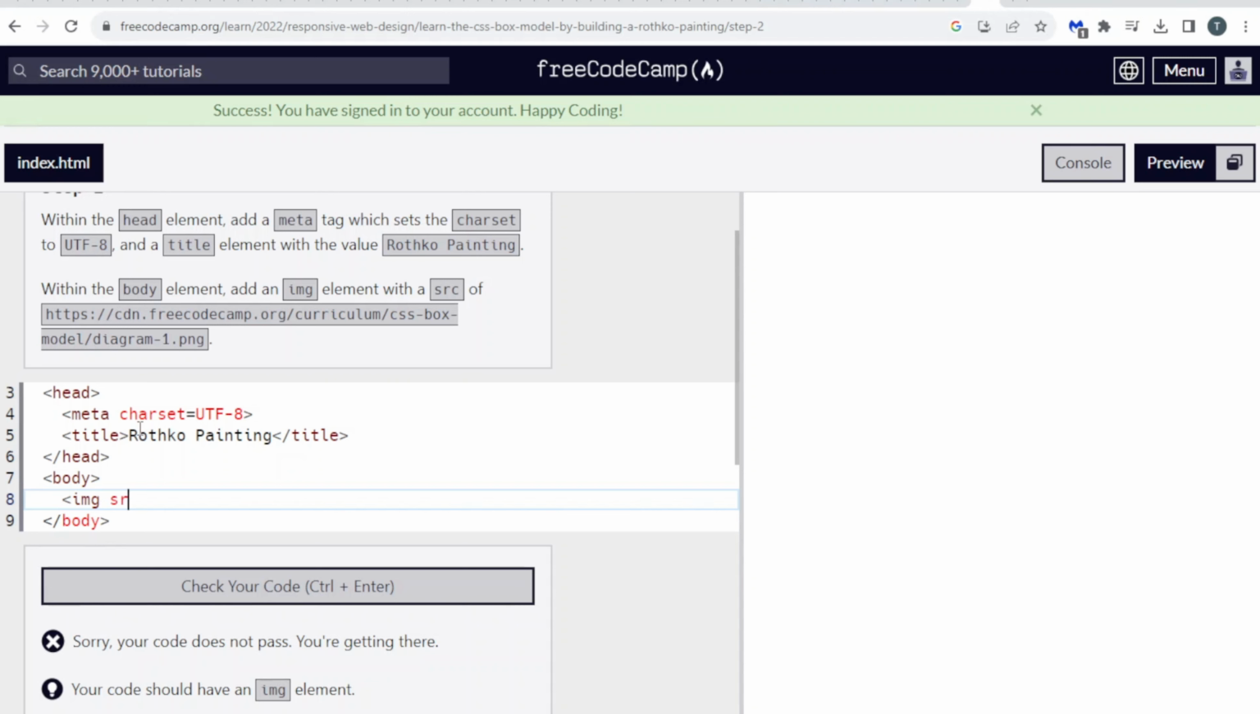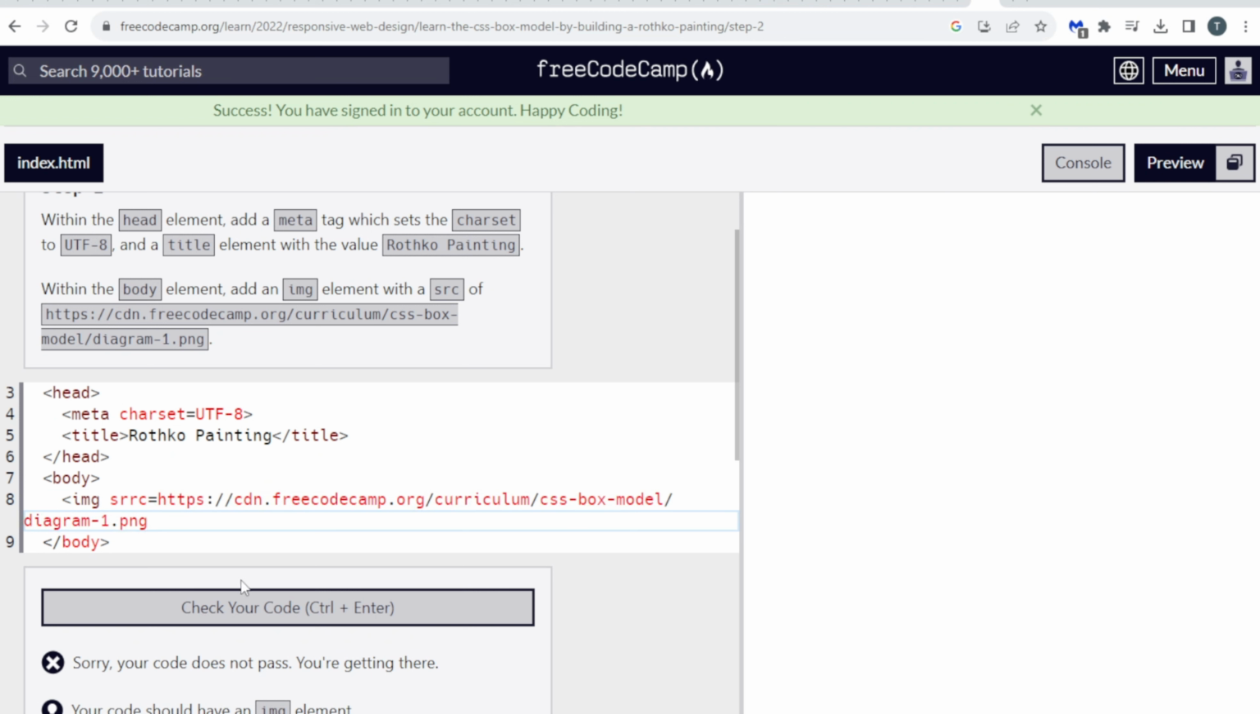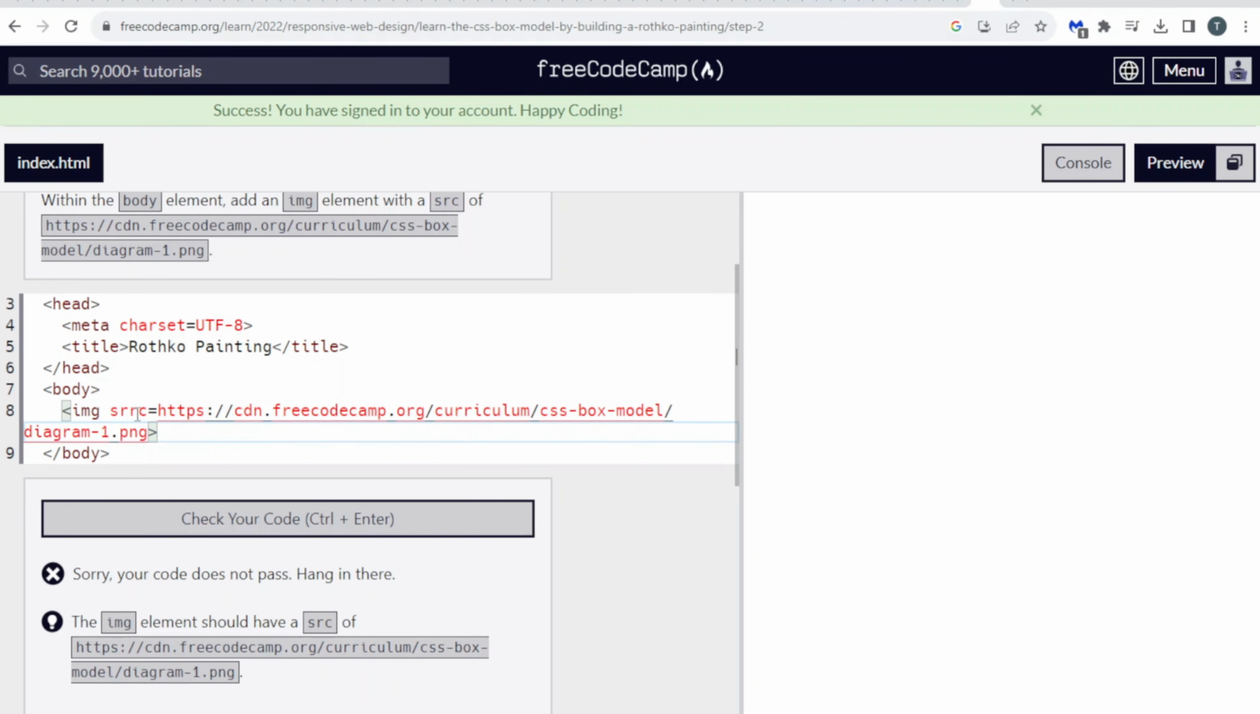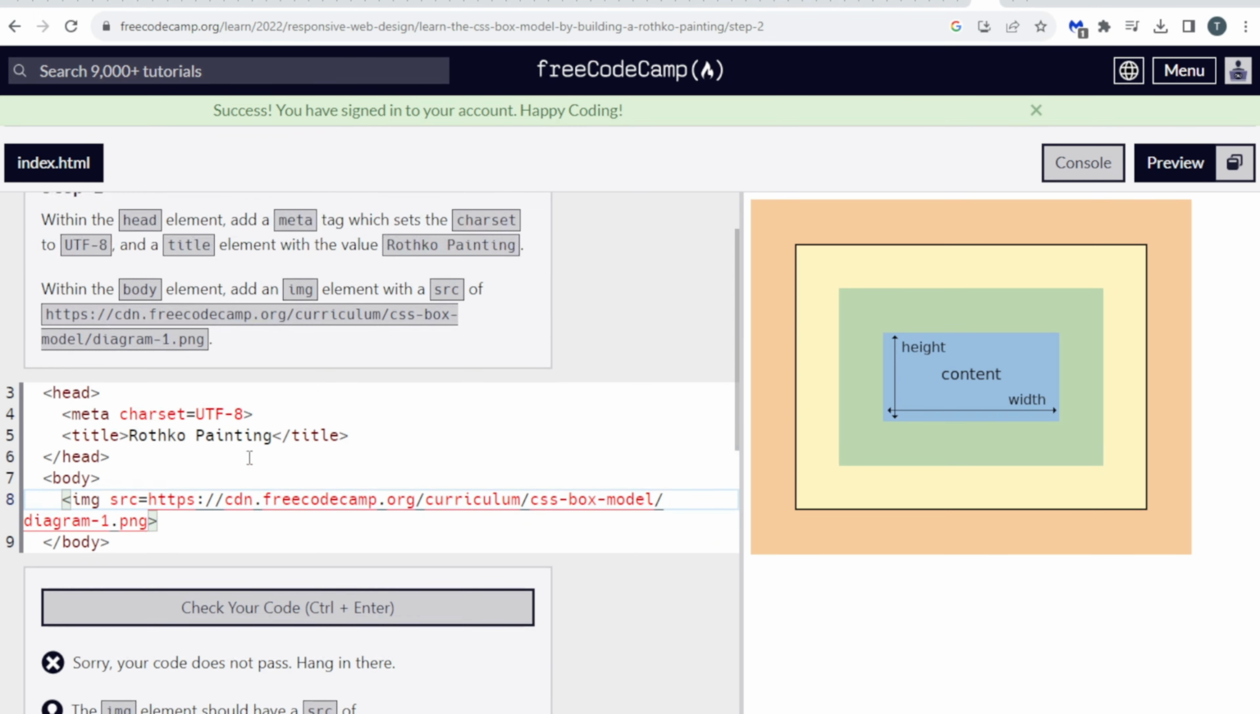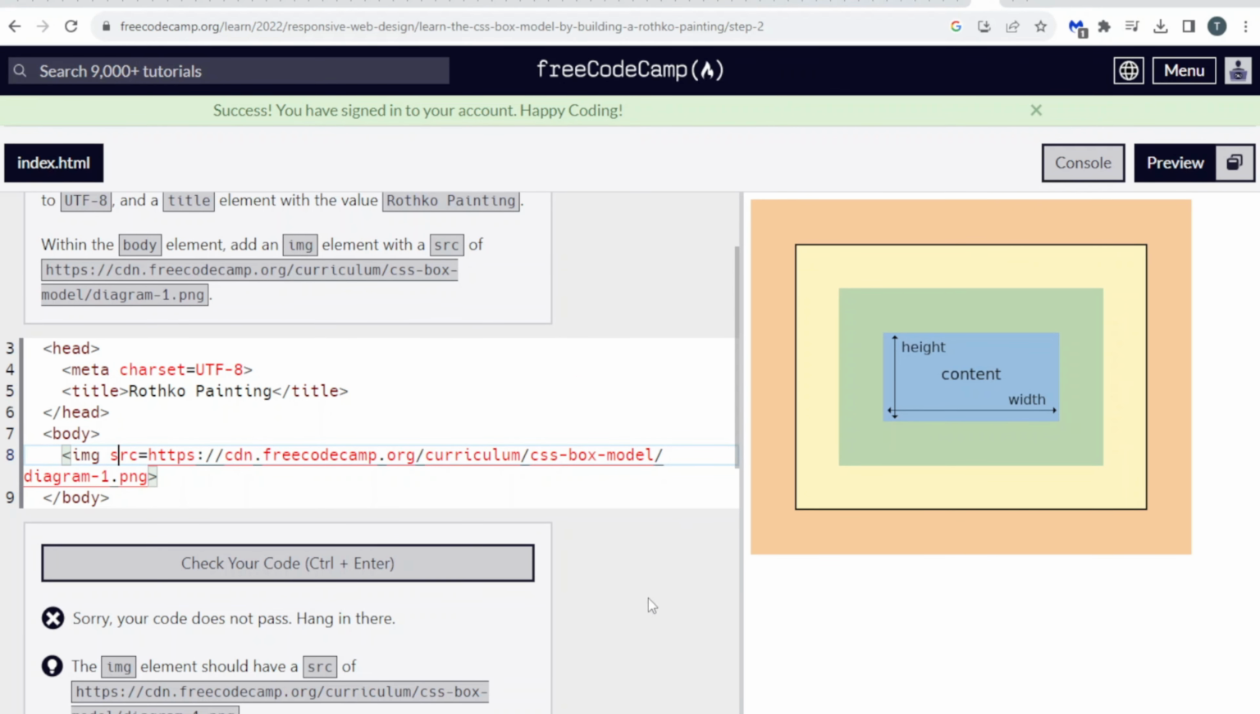Image source. I don't need to close the image, do I? Last time I checked. But let's just run the code. Oh yeah, I don't even have source. I have srrc, not src. But it looks good.